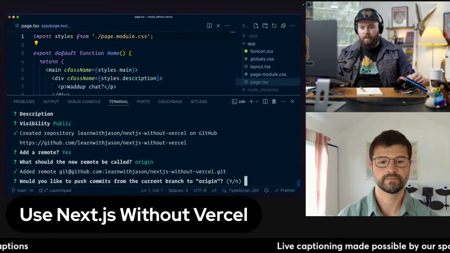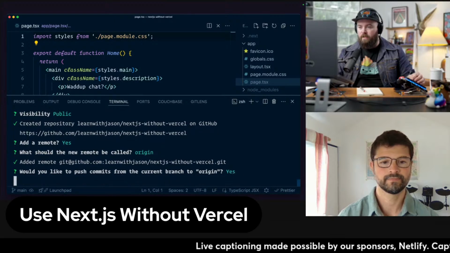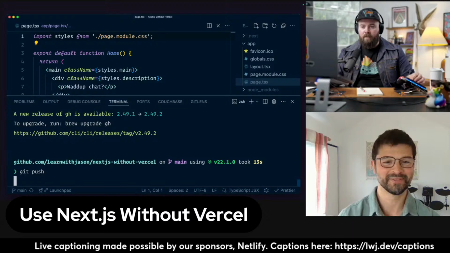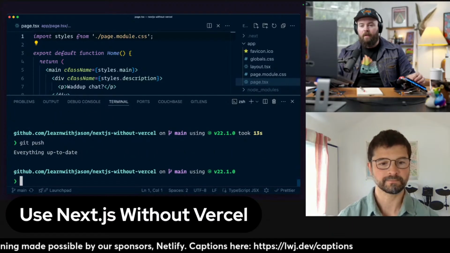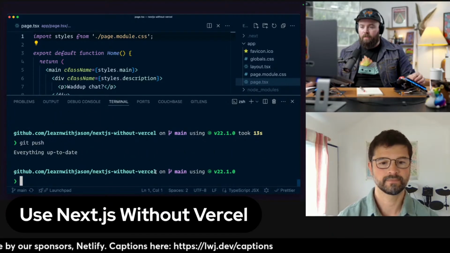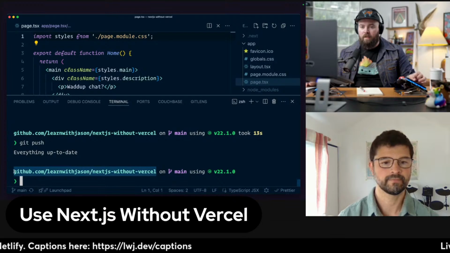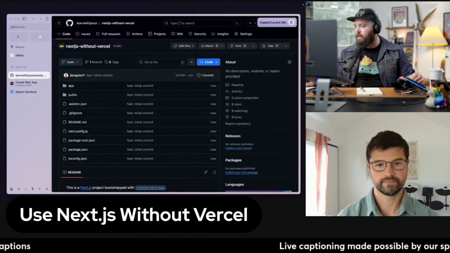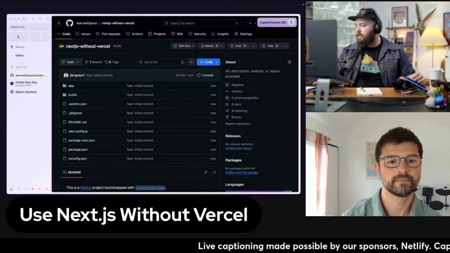Yes, I should probably make an alias that has all the right flags to just do this for me, because I do it exactly the same every time. Sure. Then I can, did I already push that? Yes. Okay. So now we've got this repo here. So I'm going to copy paste this. I'm going to head out here. And there's our repo.